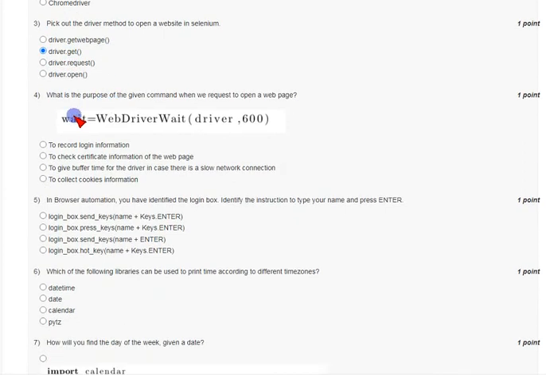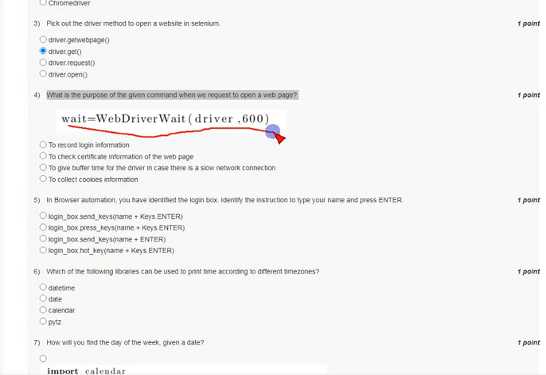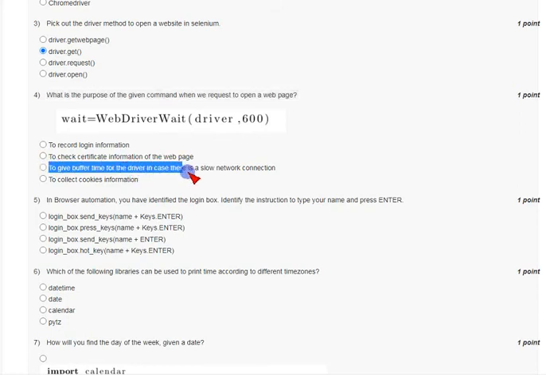And coming to fourth question, what is the purpose of the given command when we request to open a web page? What is the command? wait equal to WebDriverWait and parameters driver comma 600. So the answer for fourth question is option C, to give buffer time for the driver in case there is a slow network connection. So option C is the answer for fourth question.